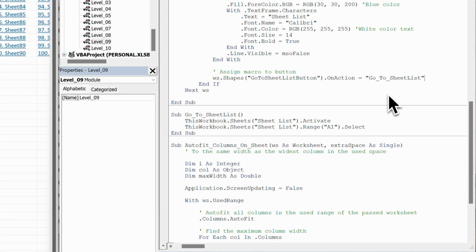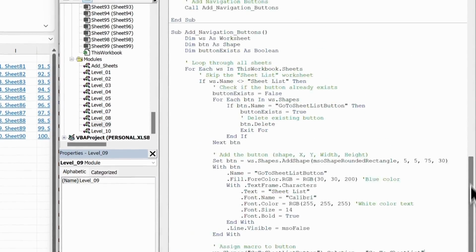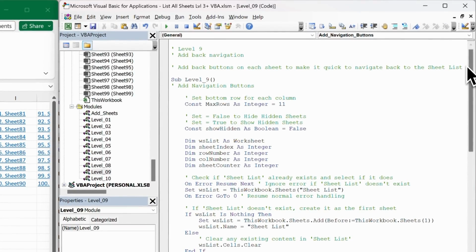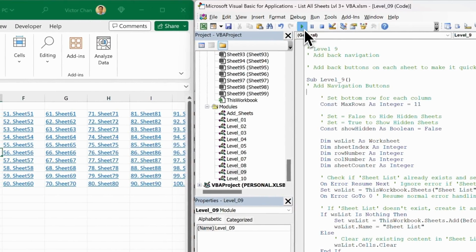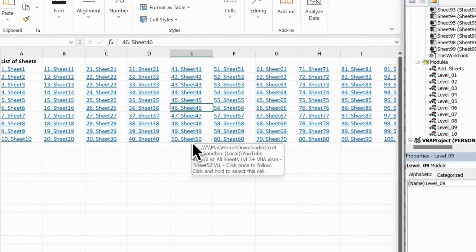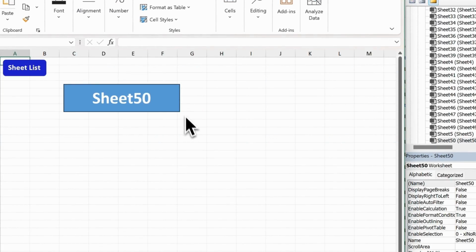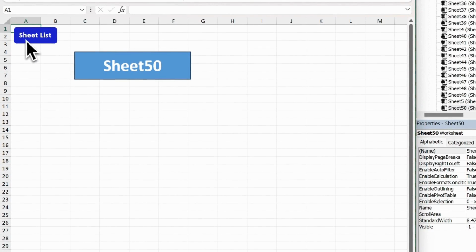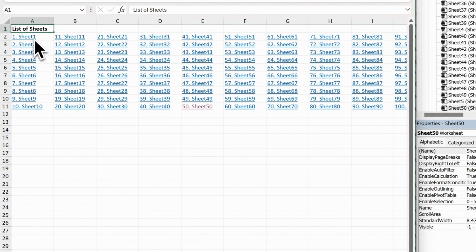So now let's test this out. I'll scroll up and select this subroutine, press play. We come to the list of sheets. Let's click on sheet 50. And we see there's a new button that's called sheet list. And if I click on that, it takes me straight back to the list of sheets. Ta-da! And there's one more thing we're going to do in the next level.